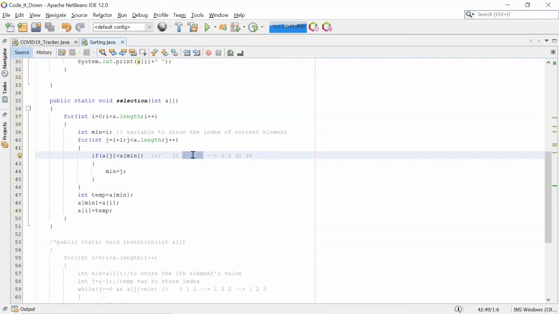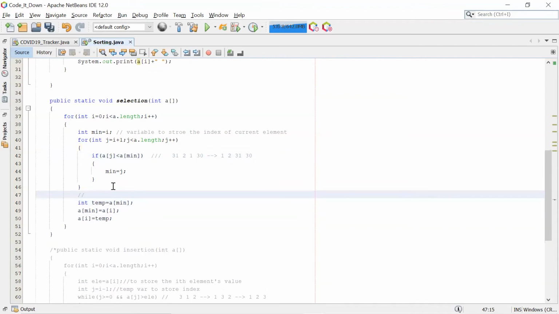After finding the index of the minimum element, in the first, that is 0th, iteration, we have to swap the first element with the minimum element, right? For swapping, we are using this part. Let me write it: swapping the minimum element in every iteration.